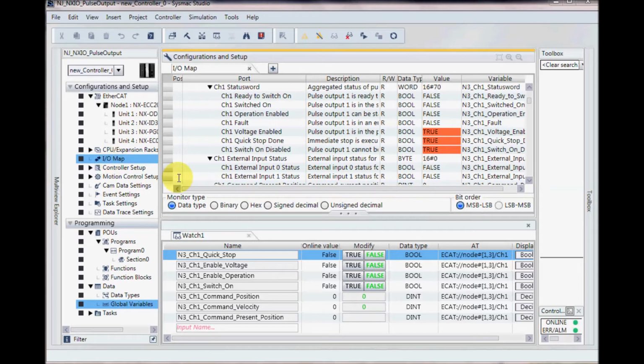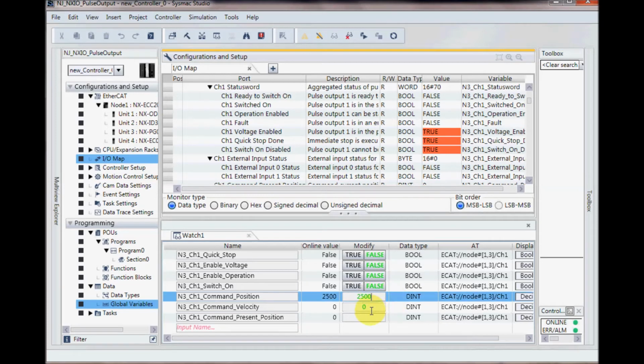I have added a watch tab here at the bottom and added quick stop, enable voltage, enable operation, switch on, command position, command velocity, and commanded present position. I will put in a command position of 2500 because my motor happens to be a 2500 pulse per revolution motor, and I'll say go at a speed of 500 pulses per second.